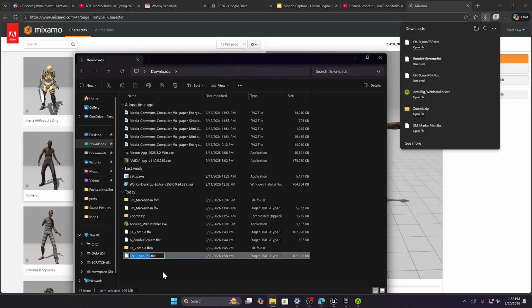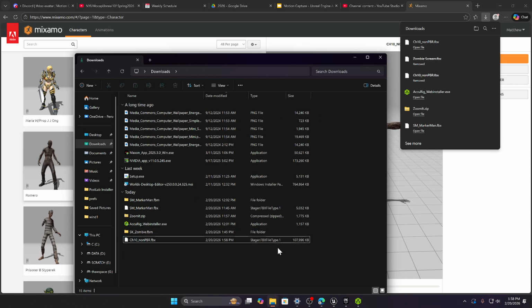I'm going to actually rename this something, stay organized in Unreal, remember? I'm going to call it SK for skeletal. SK skeletal zombie. So this tells me that this is the skeletal mesh of the zombie.